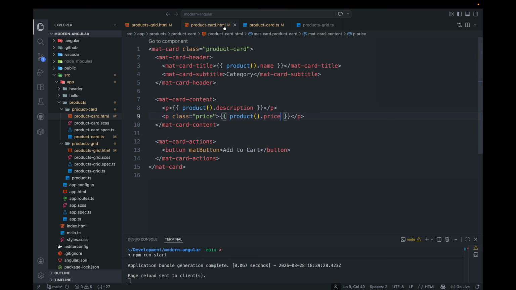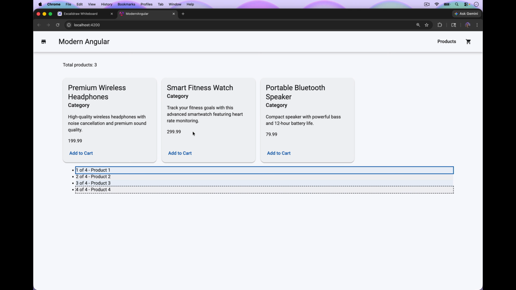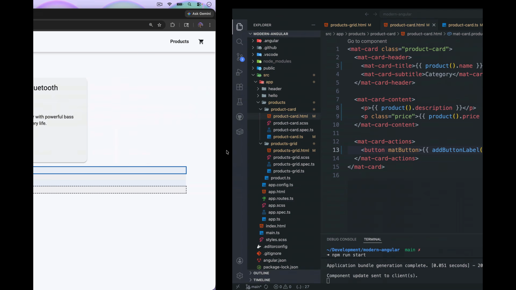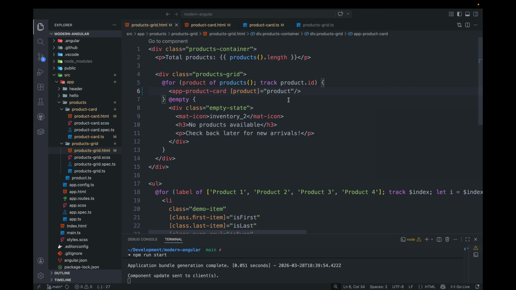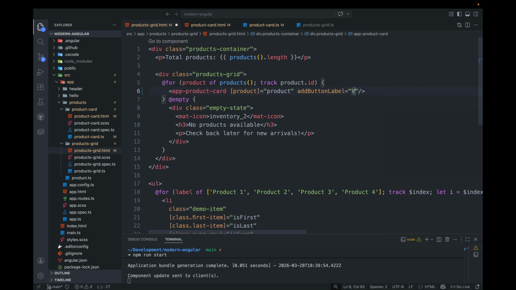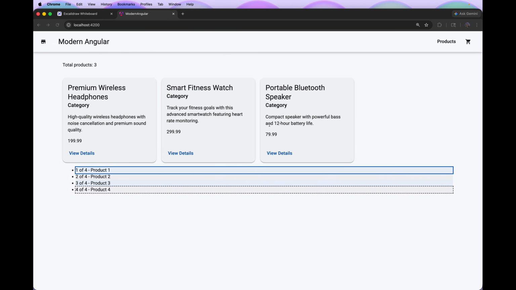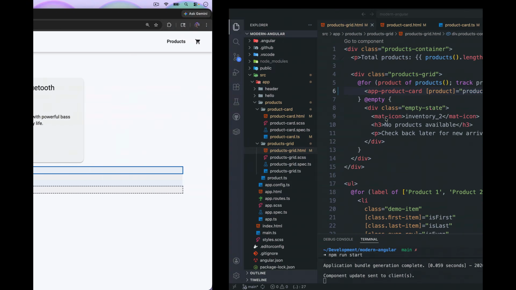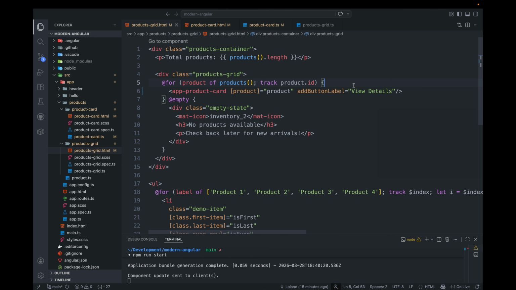So let's also go back to the product cart and we're going to add, instead of the placeholder, the name of the add button label like this. If we go back to the browser, everything is still working with the add to cart, but in case we would like to override the value, what we can do is pass the add button label, for example, view details. Now, if we go back to the browser, we have view details. This makes the component more reusable without the extra complexity, and I'll keep the add to cart for now.